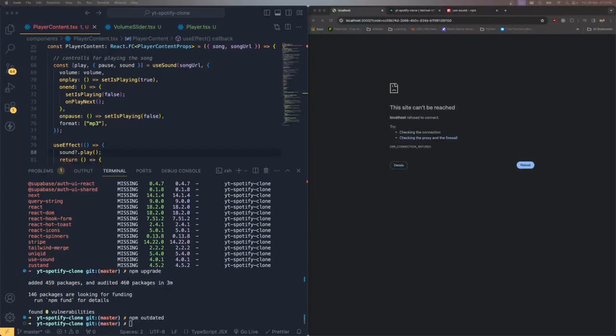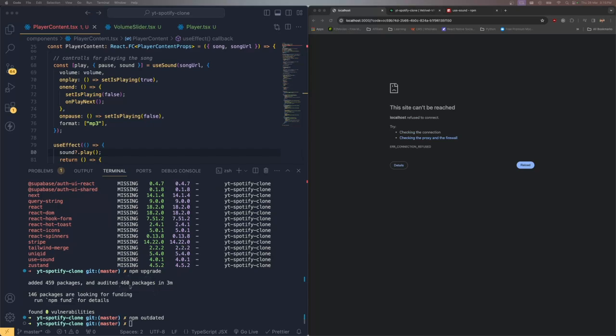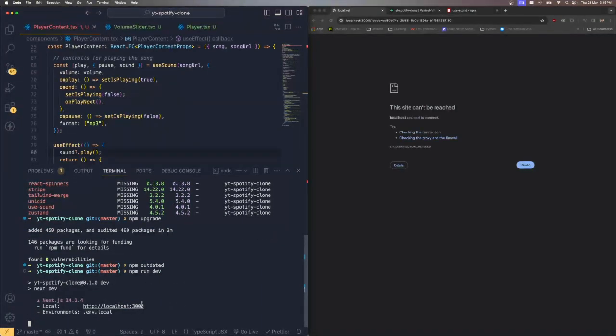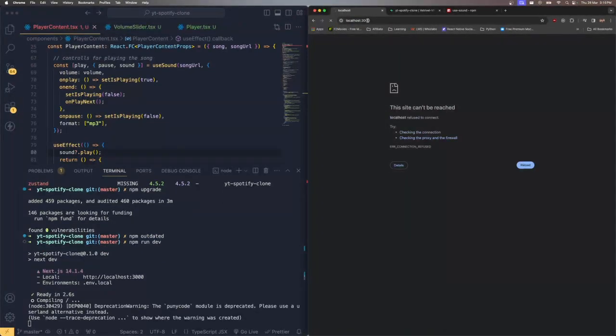All right, it took me a while to update all these packages. It took me a long time to upgrade all this, but now once I hit npm outdated, you can see it's installed all the updated packages for this. And now all I have to do is npm run dev. Right, so now it's starting up, it's loading, and let me open localhost 3000. Right, it's loading.